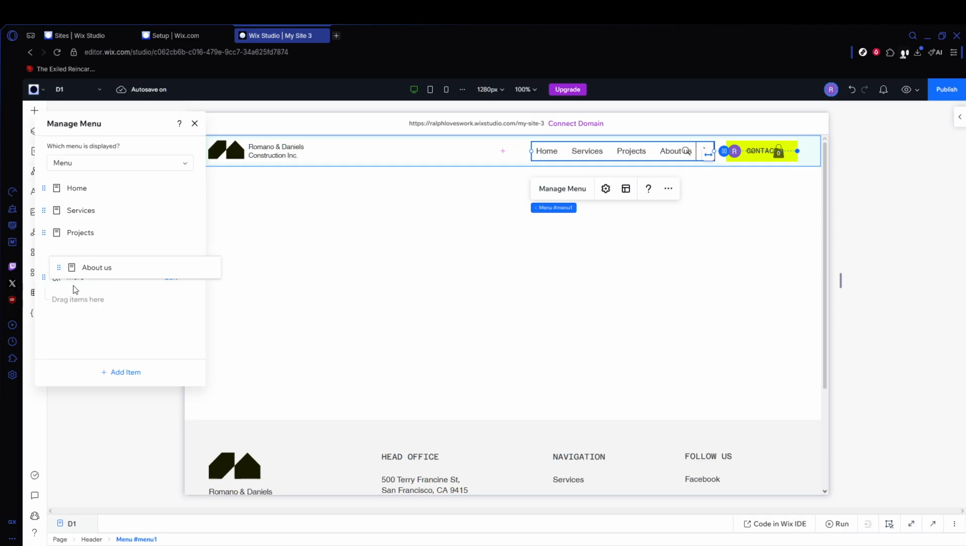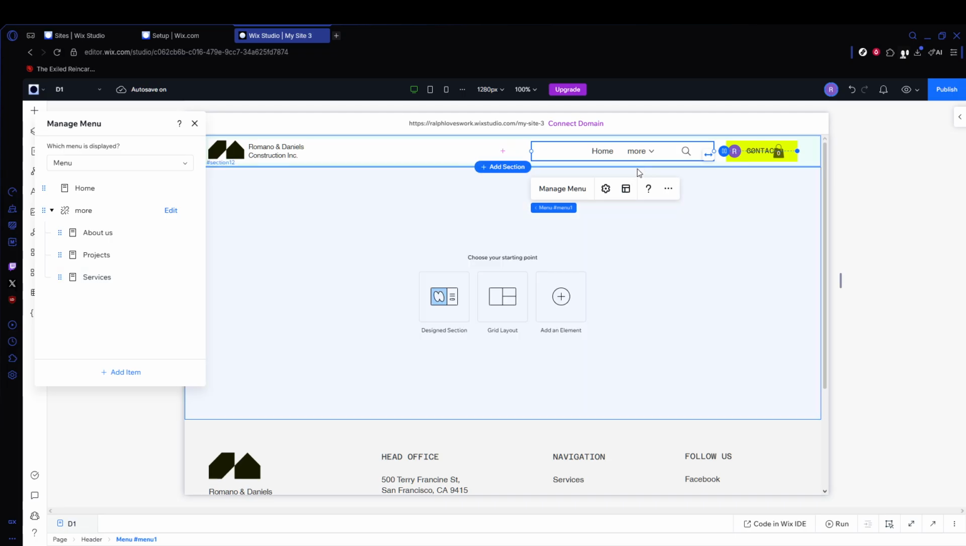Let's test it. Click Preview, the eye icon at the top of the editor, to see how the menu behaves. Hover over or click your new drop-down label and make sure the list appears smoothly, then click each link to confirm it opens the correct page.